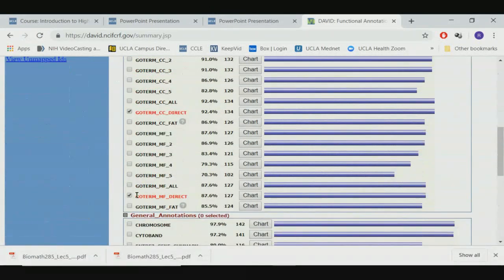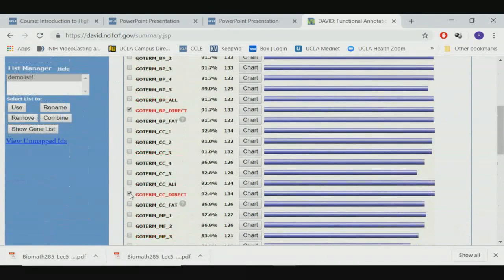So you can choose more than one, or you can just pick one at a time and look at them. Because the false discovery rate will only correct within the categories of the biological process. So adding more will not change your adjusted p-value.